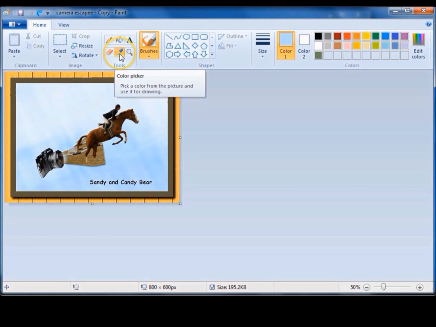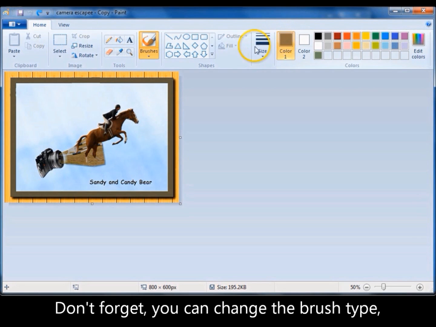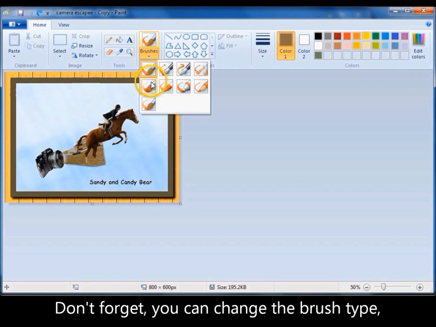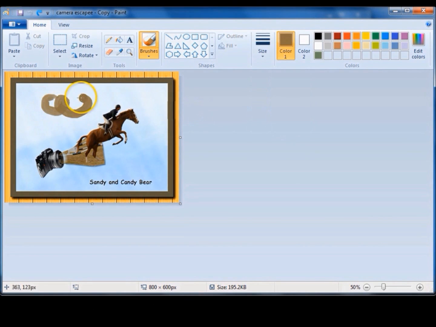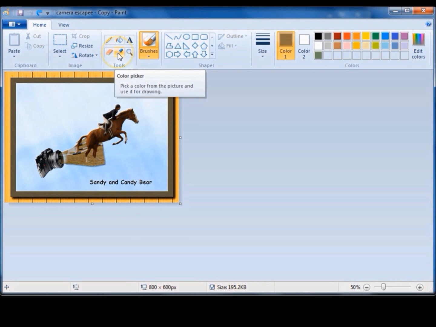I can go back to the colour picker again. Say I'd like it to be this browny colour in here. Click on the browny colour, and there it is there. I could also change the brush, and I could change the size. So that's the colour picker and the brush and the size.